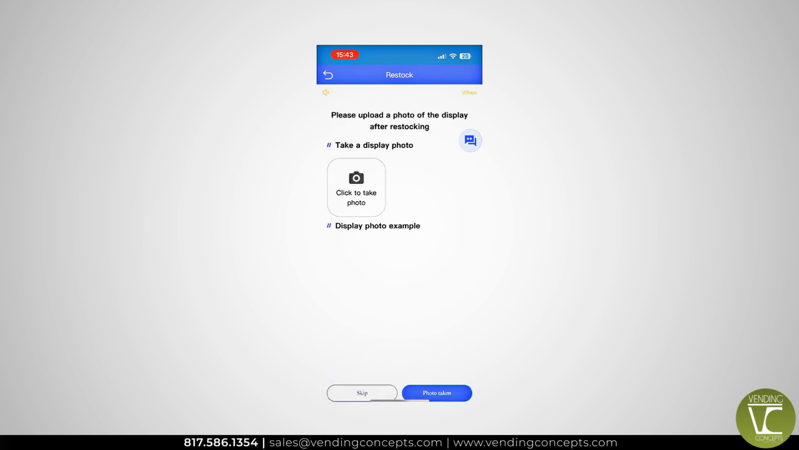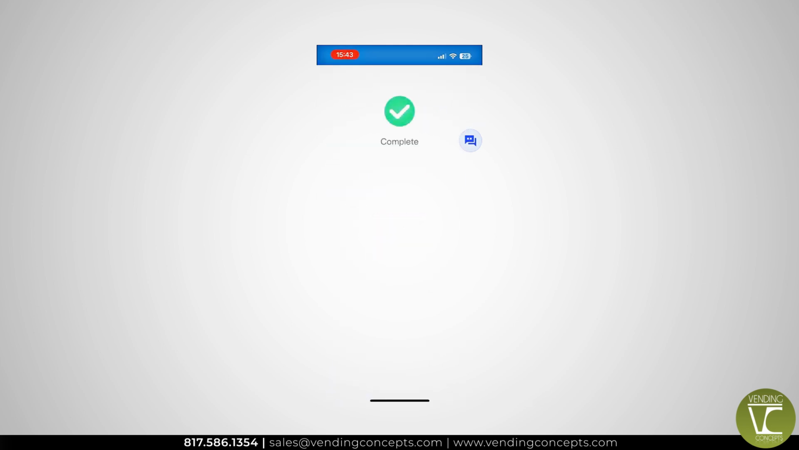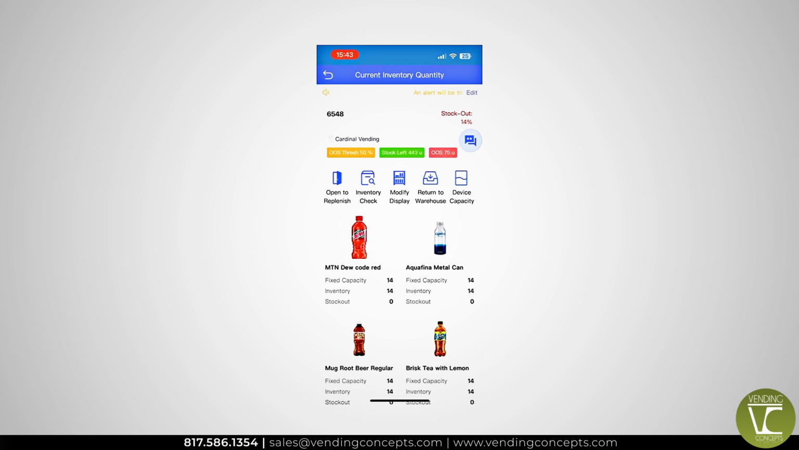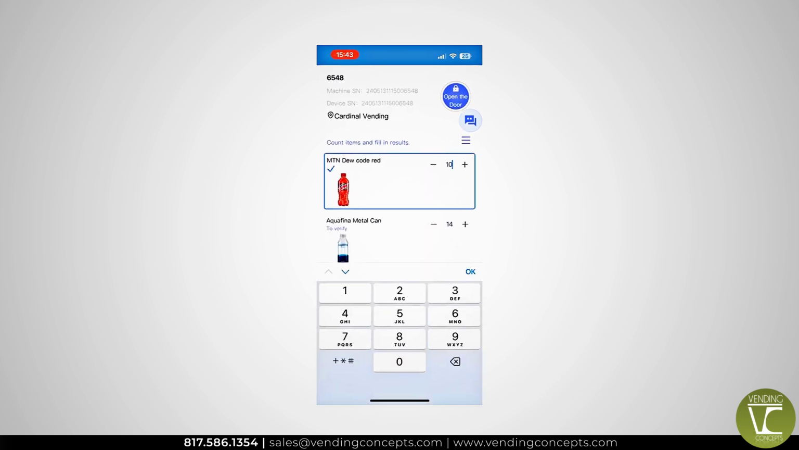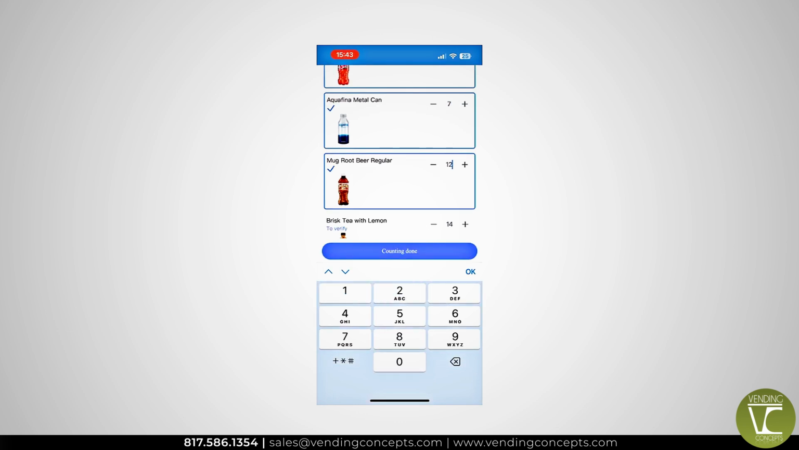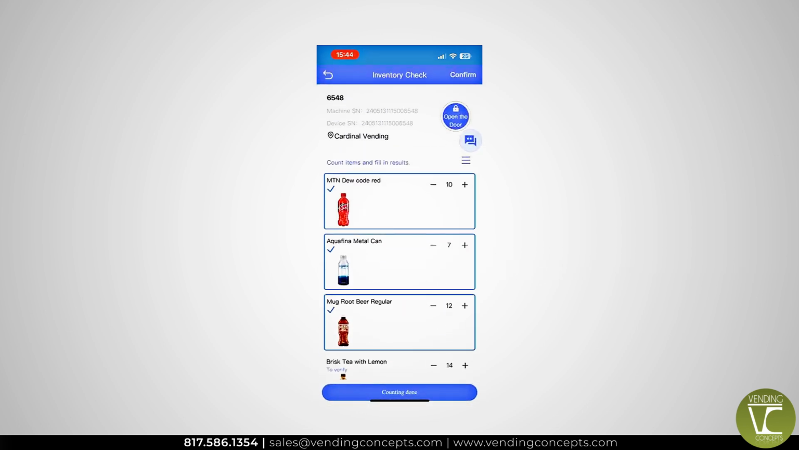If you find that the product quantity in the machine is inconsistent with what our system reports, you should modify the machine's inventory. To do so, click Inventory Check and enter the actual quantity of products you see in the machine. Once completed, click Counting Done at the bottom.